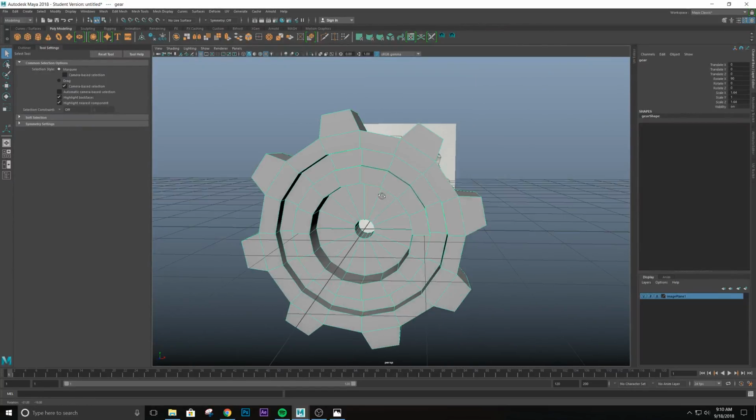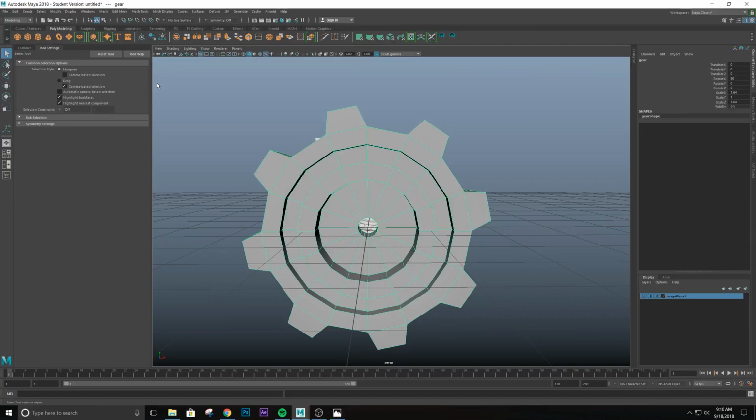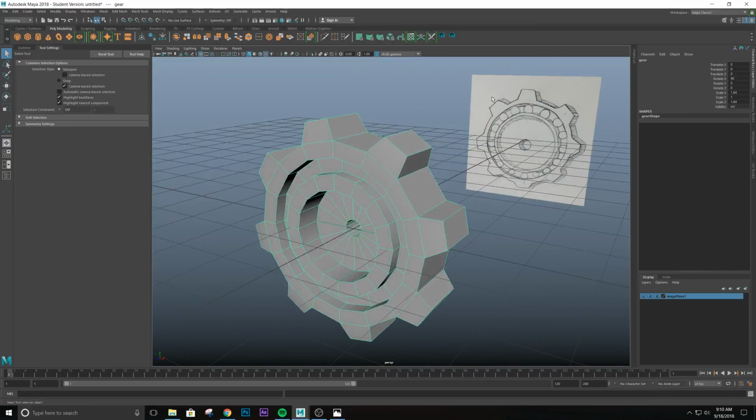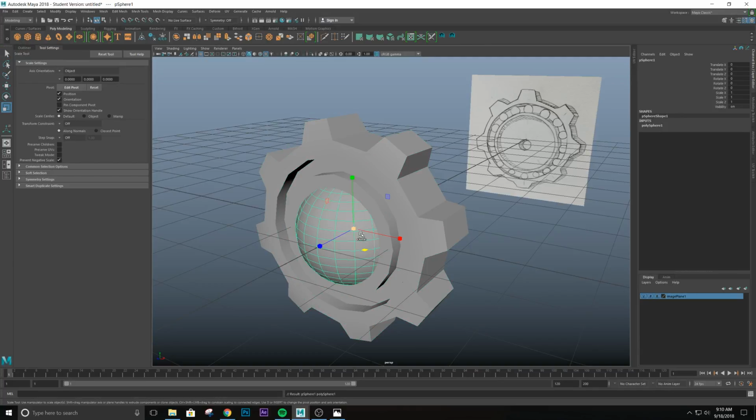Now I'm just going to create these spheres. I'm going to start by creating the first sphere. Ooh, it is too big. I'm just going to scale it down.